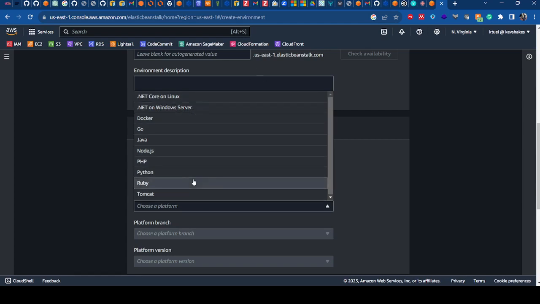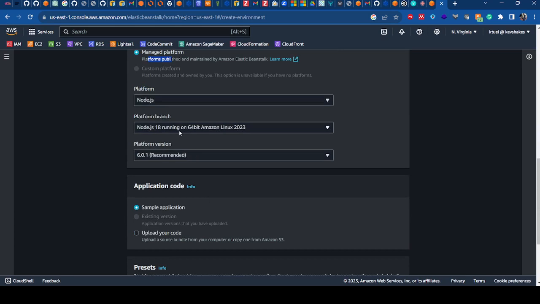For our case, I think my app is going to be a Python application, if I'm not wrong. Is it Python or is it Node? Okay, I think it was a Node. Let me just confirm. Was it Node or was it Python? You don't have to guess because it has to be the right one. So I think I'll choose Node. It was a Node application.